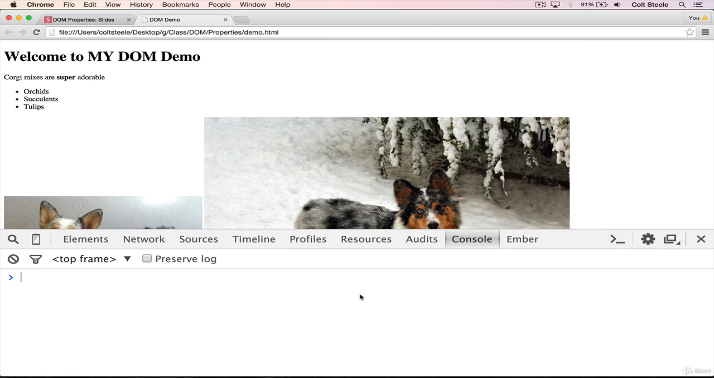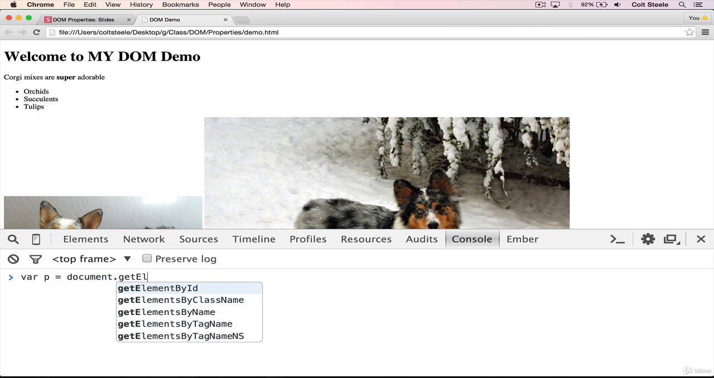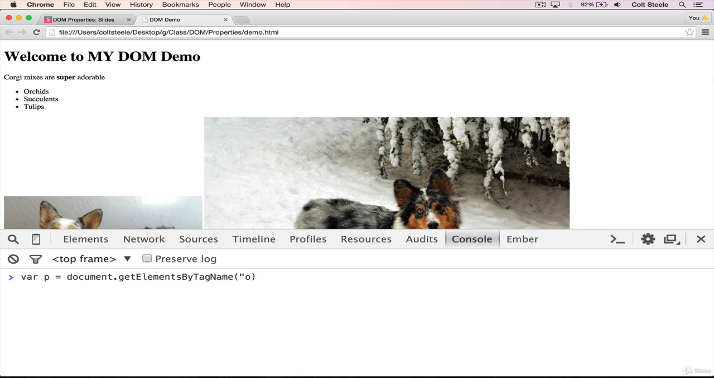So I'm going to go to the console, and let's start by just selecting this paragraph. var p equals document, and my first instinct is always to use querySelector because it's so easy, but I'm not going to do that, just so that we use another way just to get more practice. I'm going to use getElementsByTagName, and that tag name is p, and then remember, we still have to ask for the first one. So now if we look at p, we have that paragraph, and if we run textContent on that, p.textContent, it tells us corgi mixes are super adorable. So it takes all the text inside there.